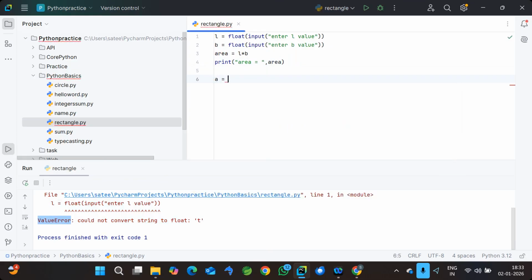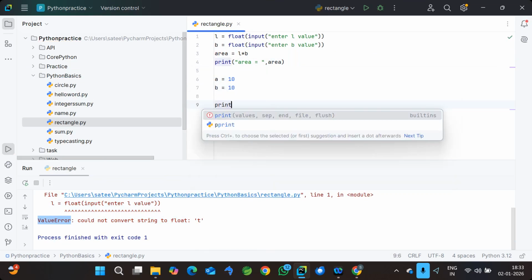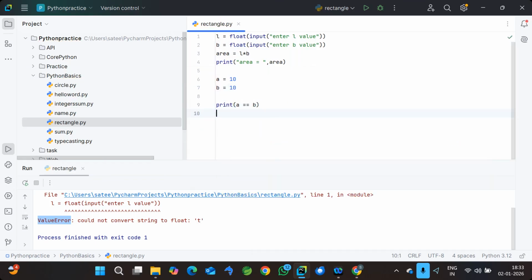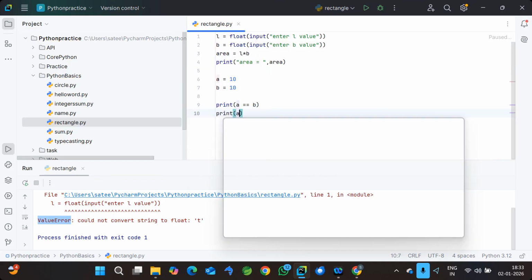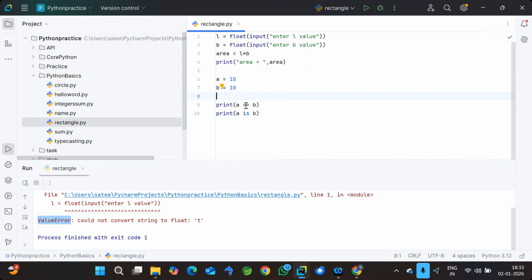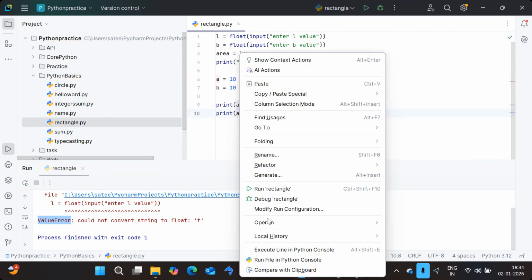Let's take an example: a equal to 10 and b equal to 10. Now I'm writing print a equal to b directly. Similarly, I'm writing print a is b. As I mentioned already, if I'm using any conditional operator, it will return a boolean value as an output. So print will print the boolean value now.